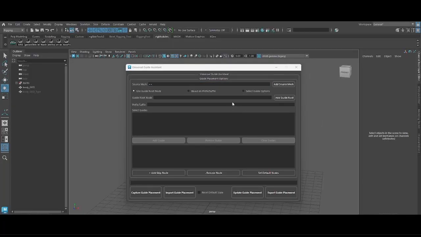This video is a quick demo of a tool that I have been researching and working on for quite a while, in my free time of course. This tool is Universal Guide Assistant. Basically, it will automate the guide placement from one character to another character.